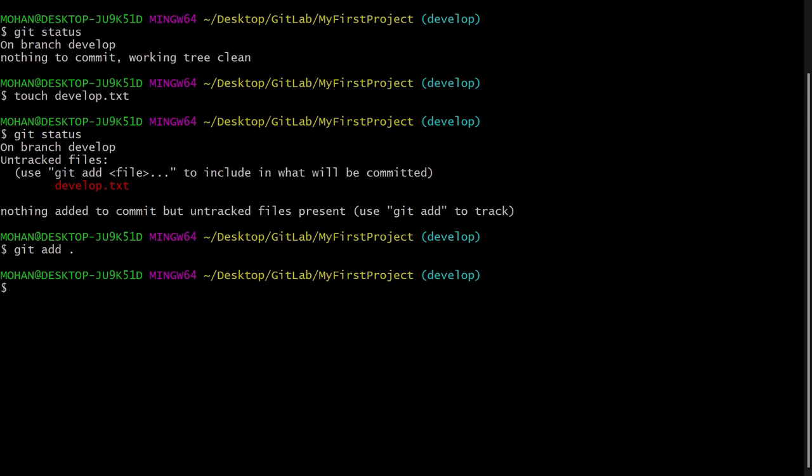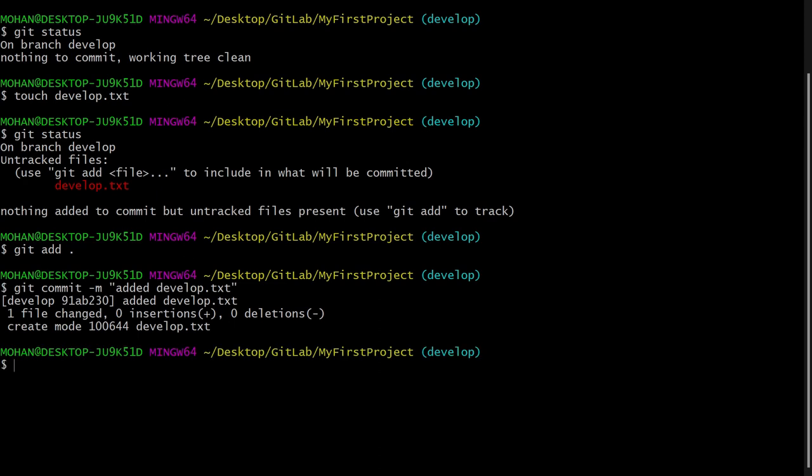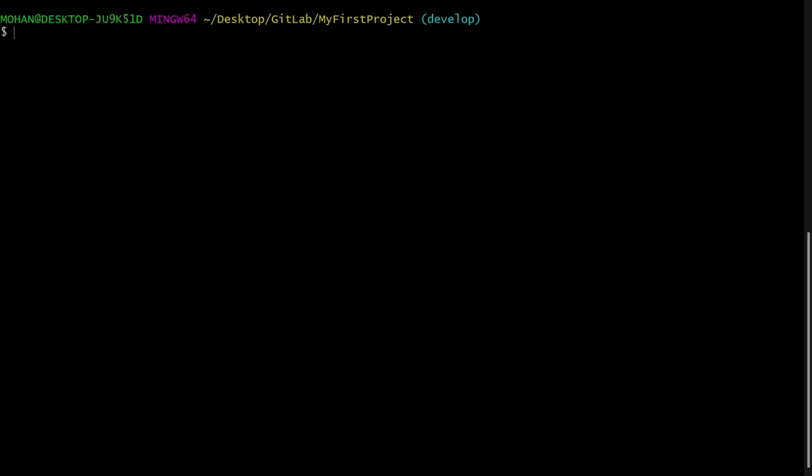Now I will commit this file. I will say git commit -m and then the commit message. Here I will say added develop.txt file. So now we are done with the commit. Now before pushing, let me create one more file here so that we have at least two commits. So I'm going to create develop2.txt.